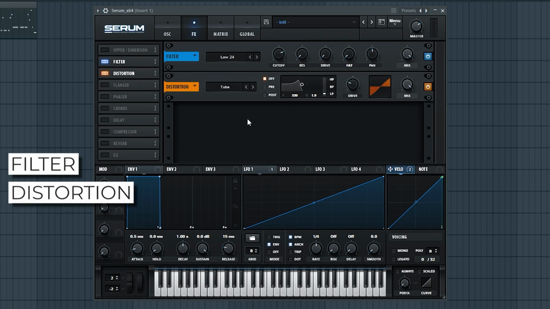The next effect I'm adding is a distortion, and I'm setting its model to SYM and shaping it like this. I'm increasing the drive a bit and reducing the mix. This is the effect it has on our sound.